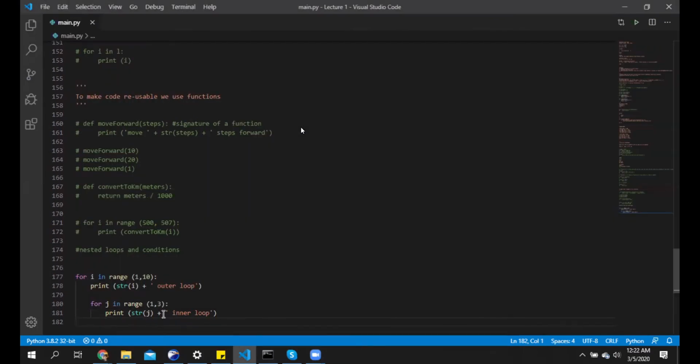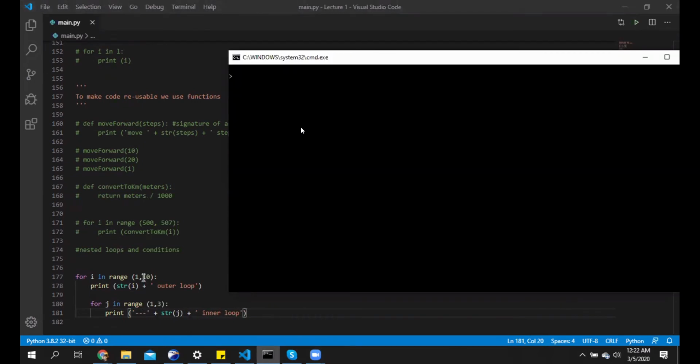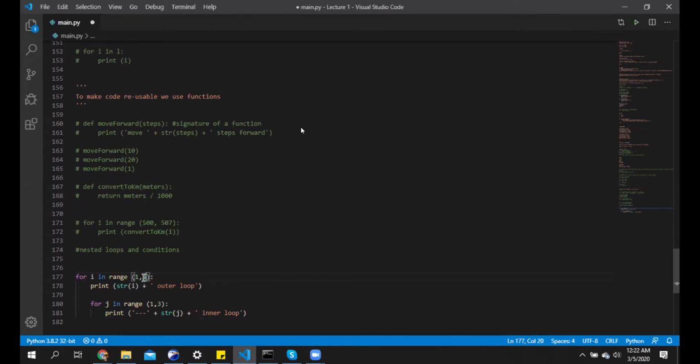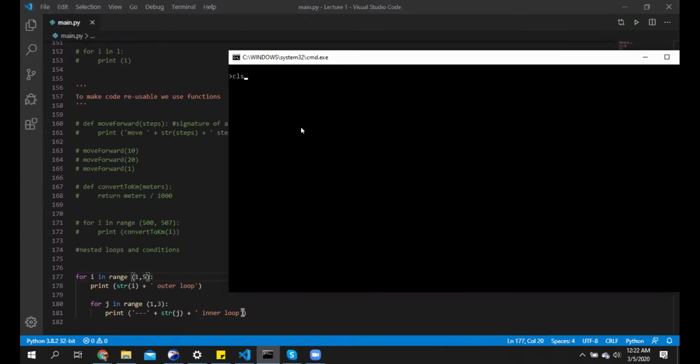Okay, look what's happening. One outer loop, one inner loop, two inner loop, two outer loop, one inner loop, two inner loop, three outer loop, one inner loop, two inner loop, four outer loop, one inner loop, two inner loop. Do you understand what's happening? Do I need to explain this, or do you understand this?